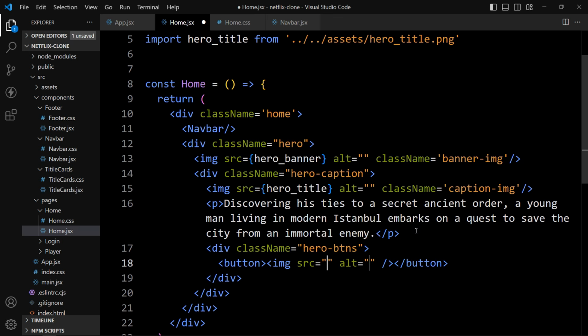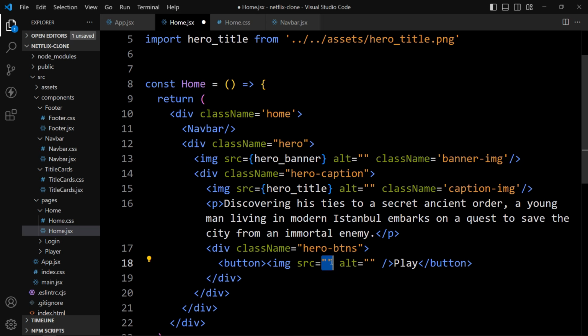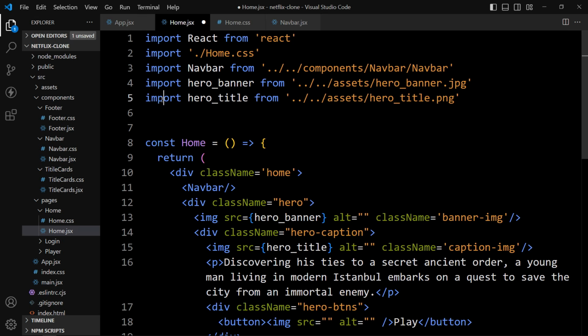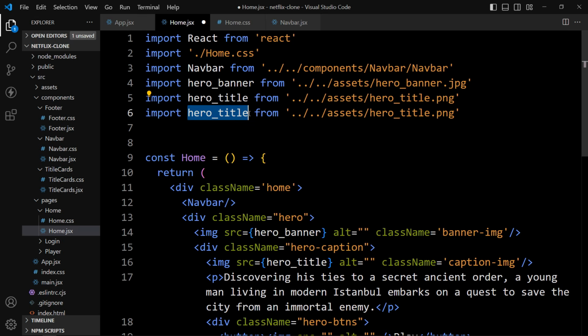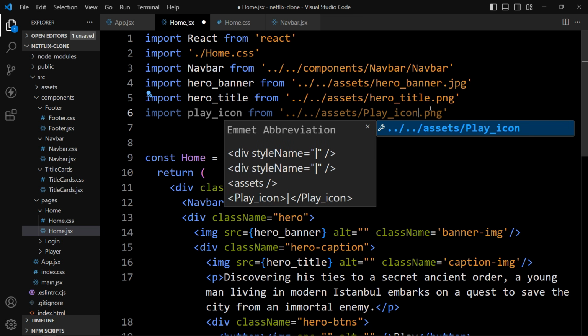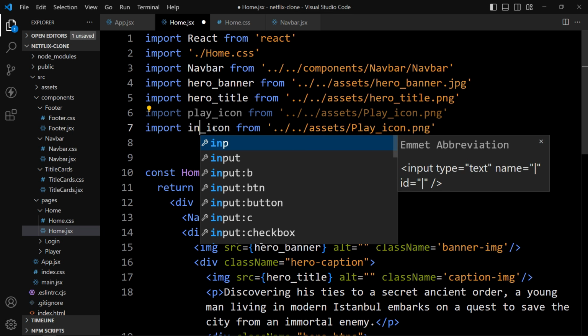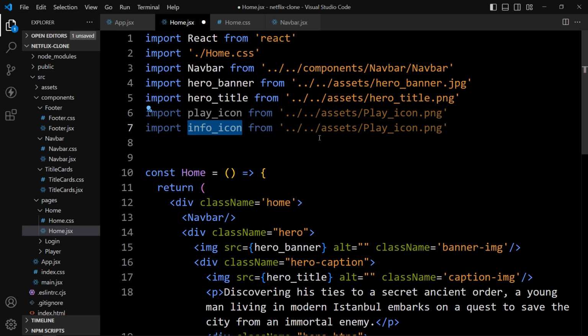img tag in this one, and here we'll add the button text. This will be play, and in this image src we will add one icon, that is the play icon. So duplicate this import statement. Here we will add play_icon and write the file name, that is play_icon.png. Let's import one more image, that will be info_icon, and the file name is info_icon.png.